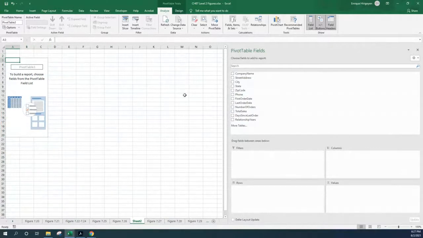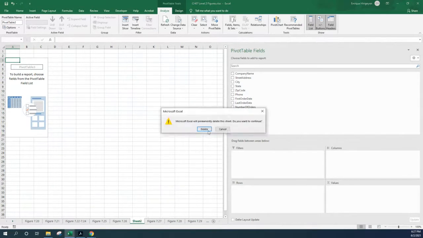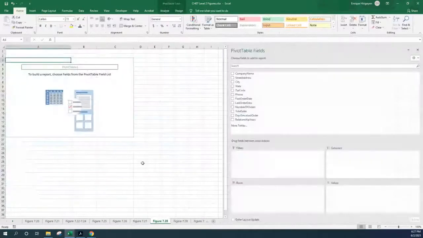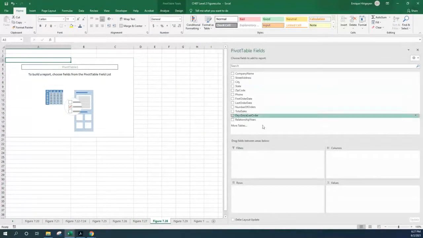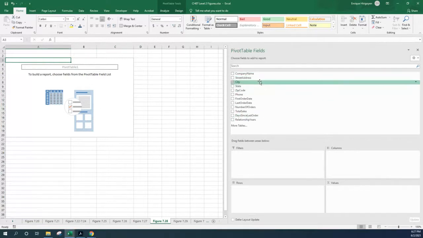In this case, it doesn't show me any recommended. It shows me the information from scratch. Let me delete this one and go to this one. This is the pivot table information that we have. The area that you have the pivot table, you have the field selected, you have the filter, you have the column, row, and value.